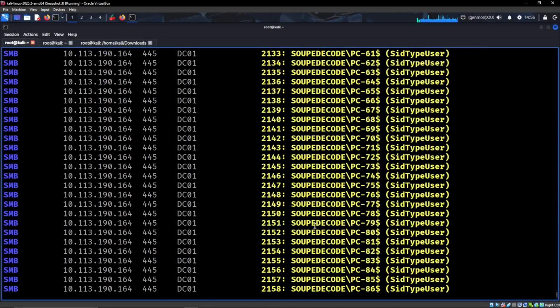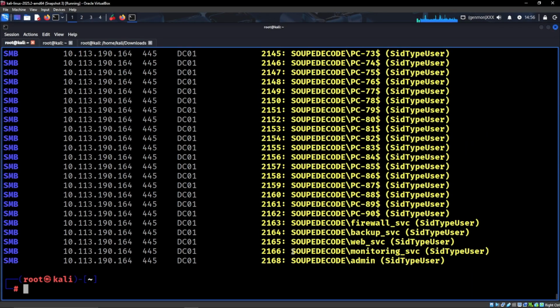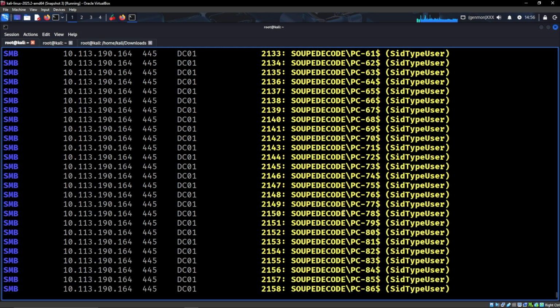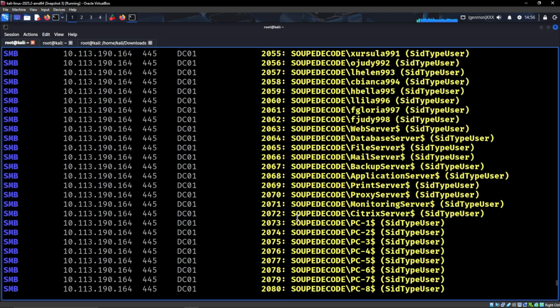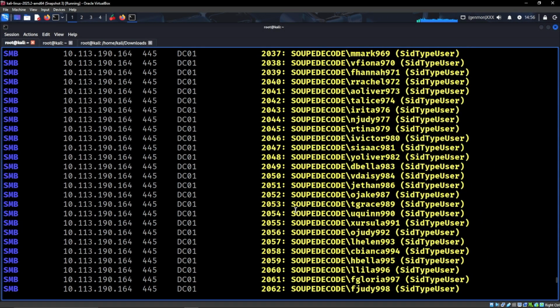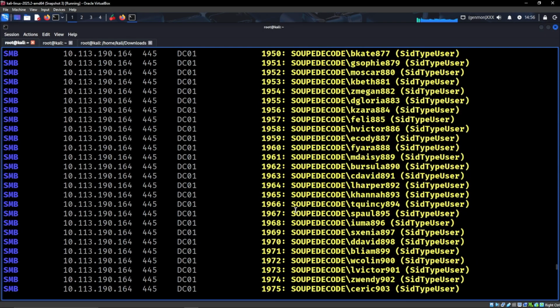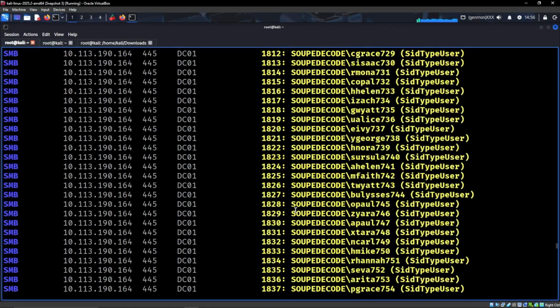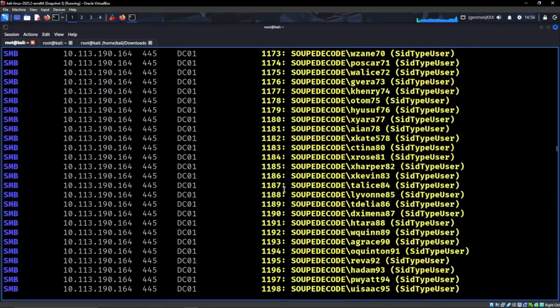So this just spits out so much information. We can see particular users, right? So the SID type user are basically a user. So there is actually a user called firewall service, backup service, web service, monitoring service, admin, and then these with $ signs. These are more likely to be computer accounts than a user specifically. At least that is the most common. But that's okay. We have a ton of users, as you can see.